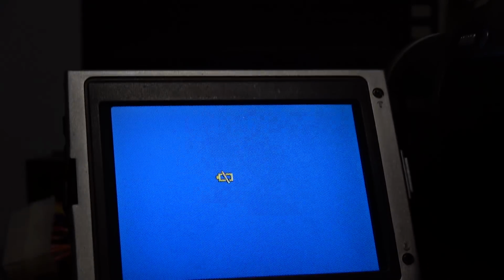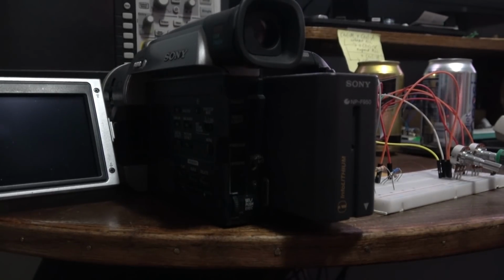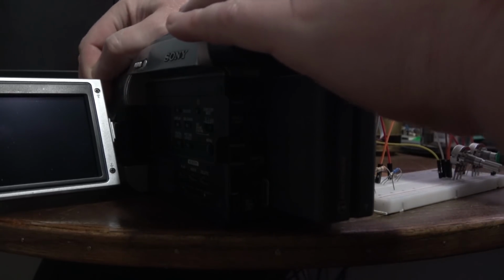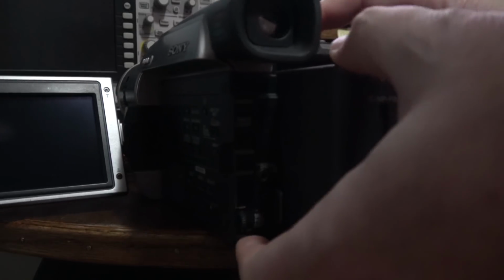Oh no! The super battery is dead! No super battery! No! Oh, I'm gonna have to recharge the super battery. This battery is 20 years old, and the fact that it works at all is pretty remarkable.